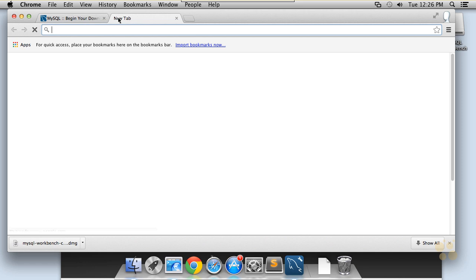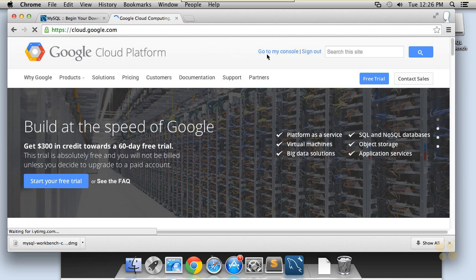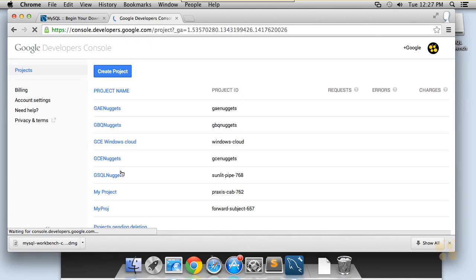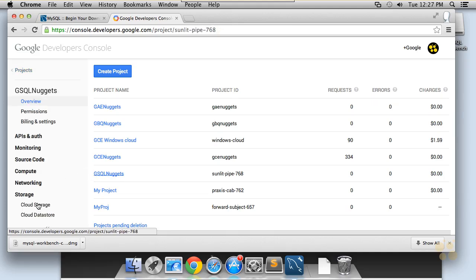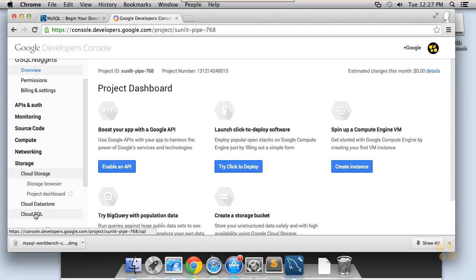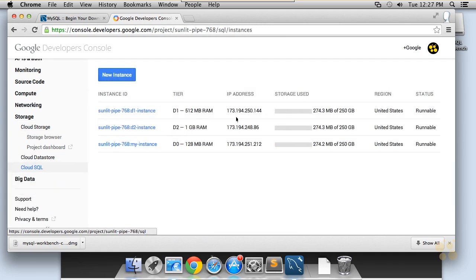I get that from cloud.google.com, logging into the project and checking out my Google Cloud instance here. I'm just going to go to my console, select the project that I want to work in, in this case GSQL Nuggets, and expand Cloud SQL, and figure out which instance I'm going to connect to. They all have an external IP address listed right here on the table, so I know that I've got external IP addresses available for my instances right now. So let's take a look at D1-instance. There's the IP address for it.